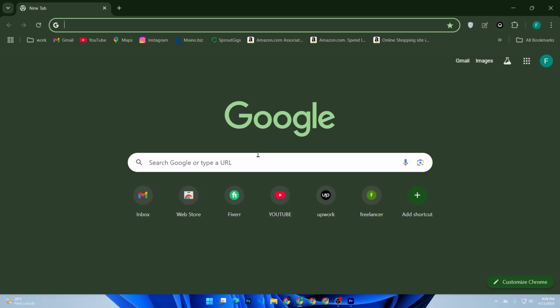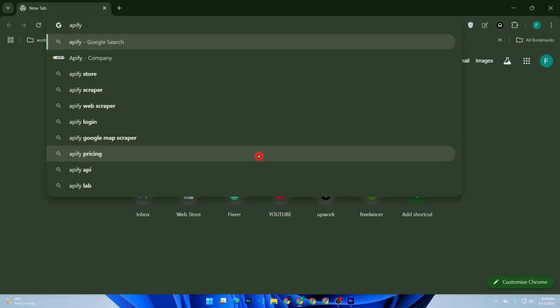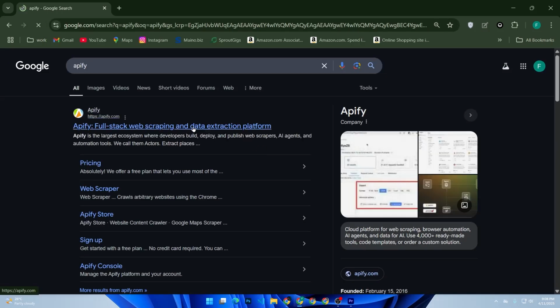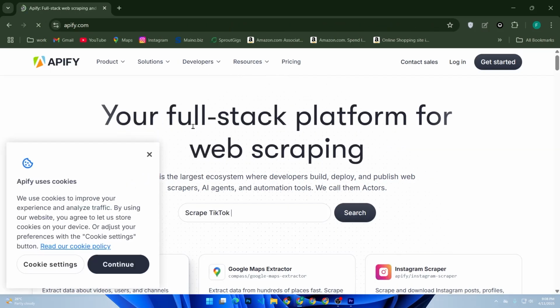Apify is a cloud-based platform that lets you extract data from websites using what they call actors, which are like mini automation apps. You can scrape product listings, reviews, search results, or even automate browser actions. And the best part, many of these actors require zero coding.